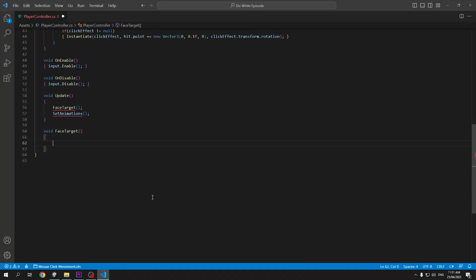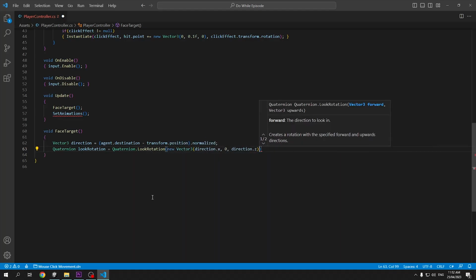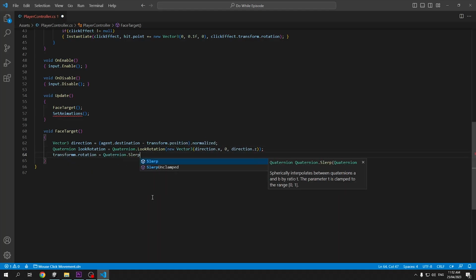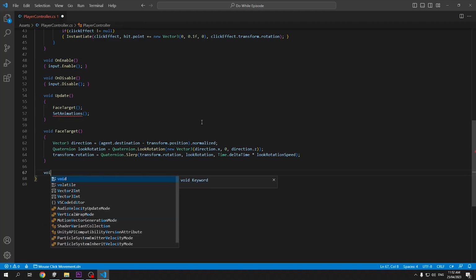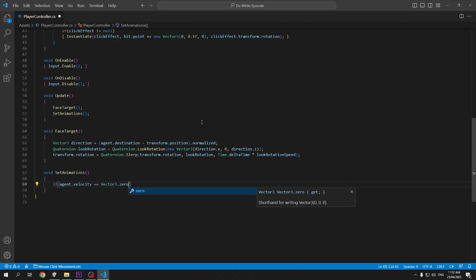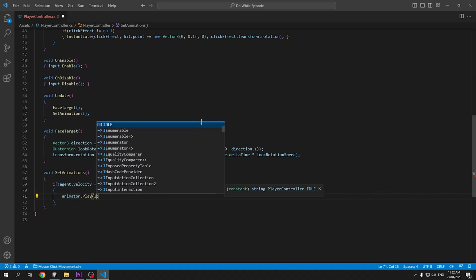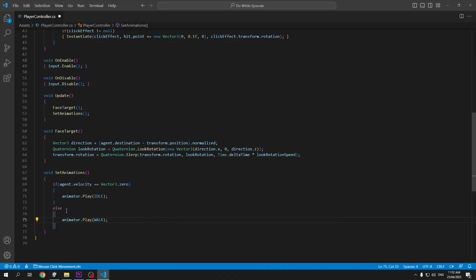We'll firstly define our FaceTarget method, and all it is doing is getting the direction from our player to our destination, applying this to a quaternion or a rotation, then applying this rotation smoothly through our Quaternion.Slerp function. This is where the look rotation speed comes into play, and it will adjust how fast we turn or adjust to our proper rotation. And next is the SetAnimations method, which will just check if the player is moving through its velocity, then define our idle and walk animations appropriately. Now that's all for our script. We can save and close it.